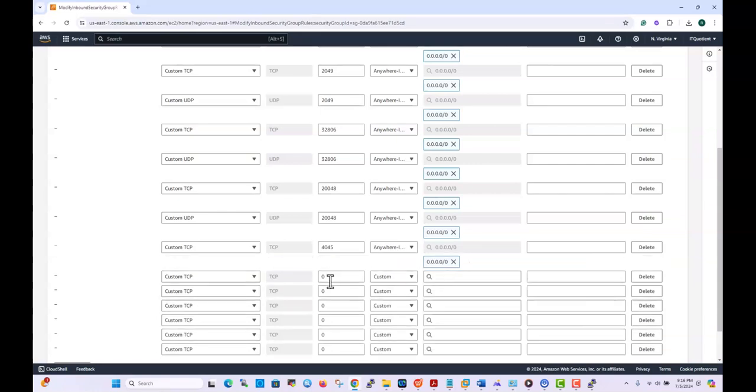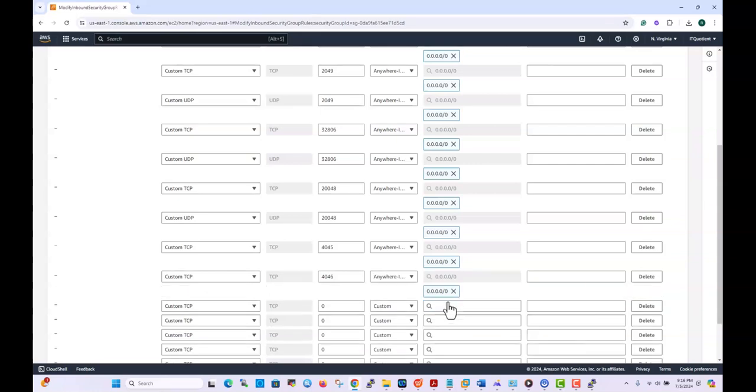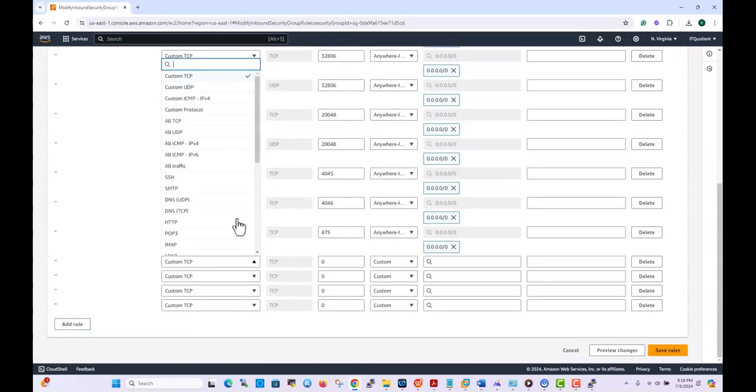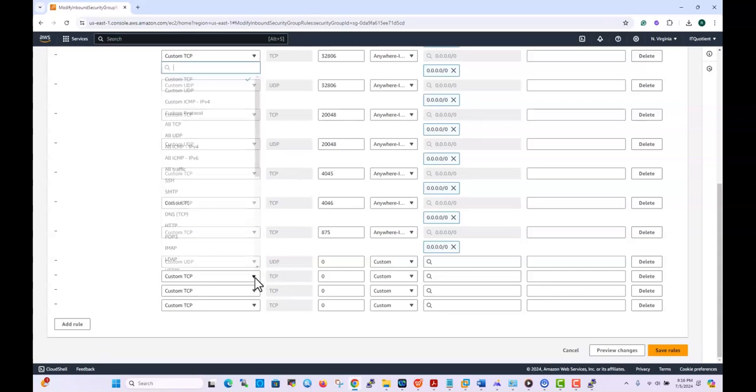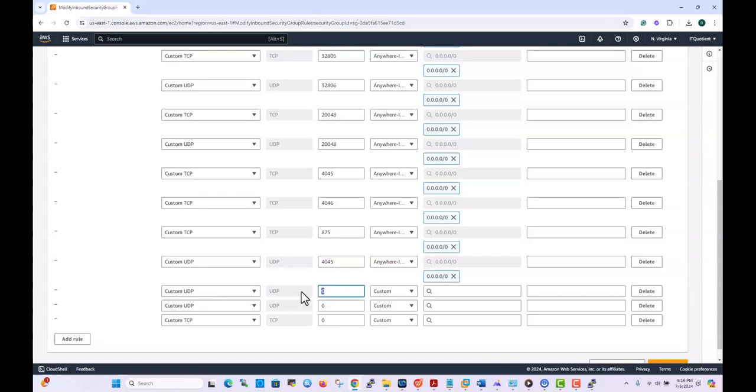Okay. And again, custom TCP from 4046. And again, custom TCP to come from port 875 from everywhere. Then custom UDP to come from port 4045 from everywhere, and custom UDP from port 4046.